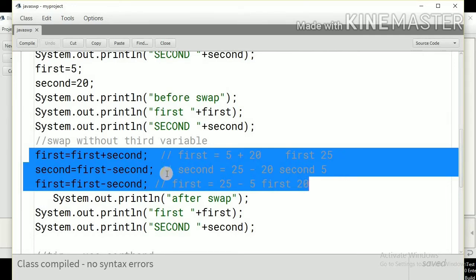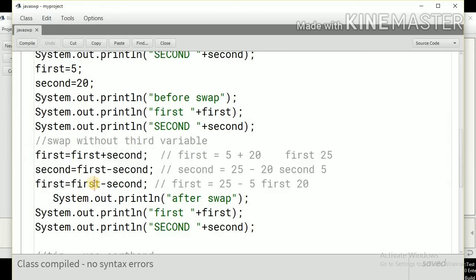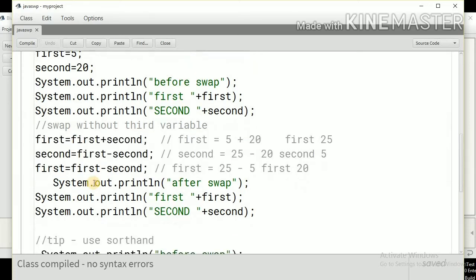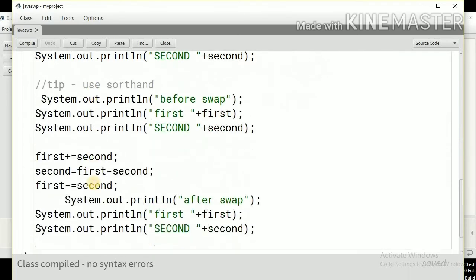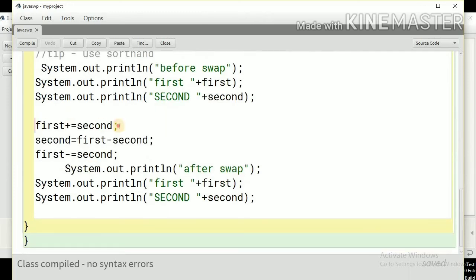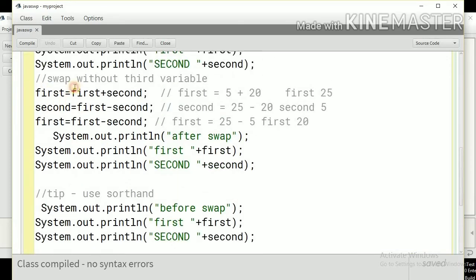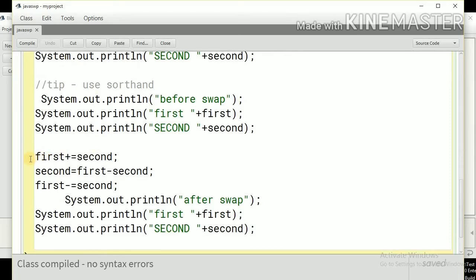Let me give you a tip. These three steps can also be written in a very simple manner using the shorthand operators. Let's see how we can do this. Yes, first is equal to, this is first plus is equal to second. So I have replaced this statement with the shorthand operator, so it will be easier for us to remember.